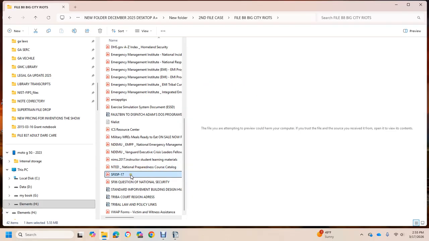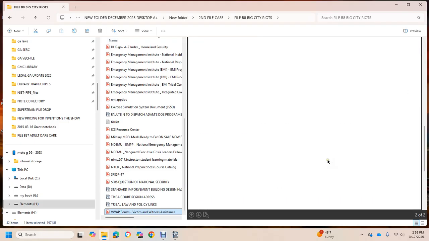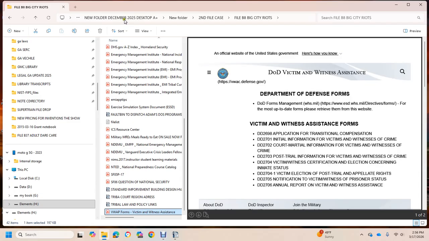We have standard form 85-6 and national security, standard improvement building design, tribal court regions. We also have victim witness assistance forms, application, court martial, victim witness crime, post-trial information, victim crime witness certification concerning inmate status, victim election, post-trial appellate rights notification, victim witness prisoner status, annual report, victim witness assistance, and that covers B8 big city riots.